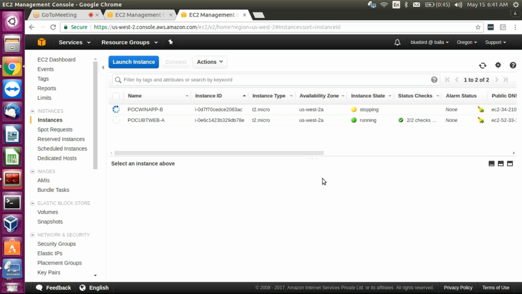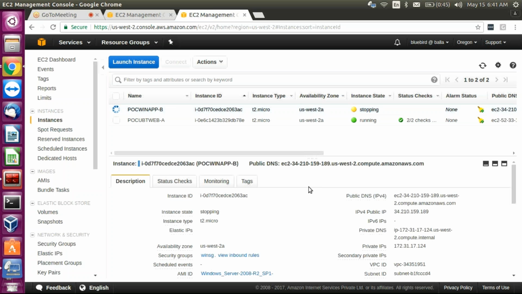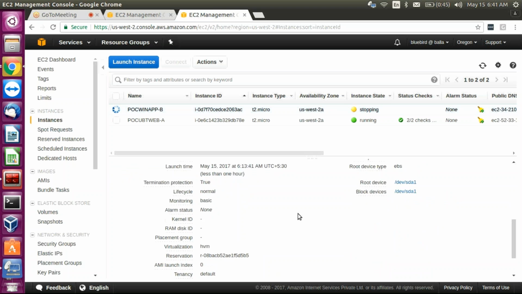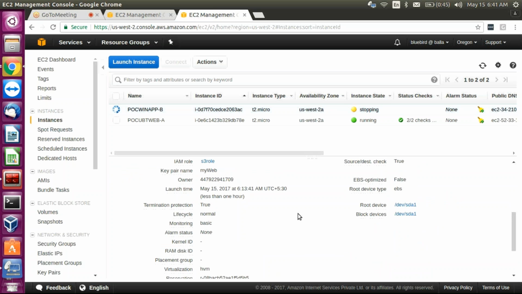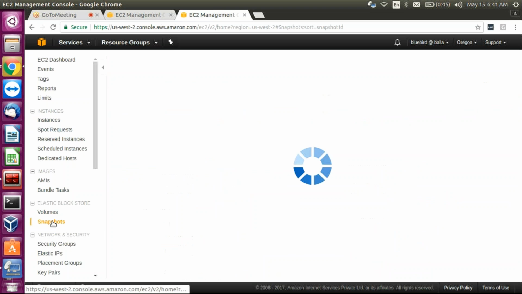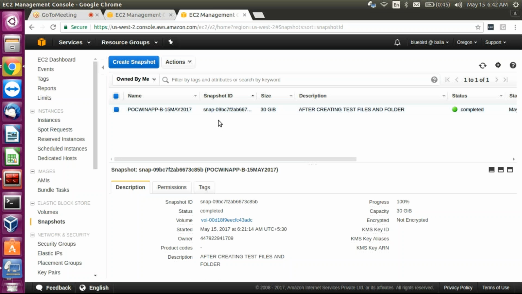So I'm stopping. Now I have lost my files. I deleted a few files. I have a snapshot, and how do I retrieve my files from that snapshot? That is what I'm trying to do. I will create a volume from this snapshot. This is the only snapshot I have. I'll create a volume from it, detach the existing volume from the machine, and attach the new volume, which was created from the snapshot.